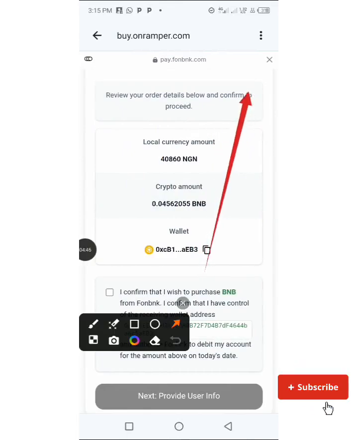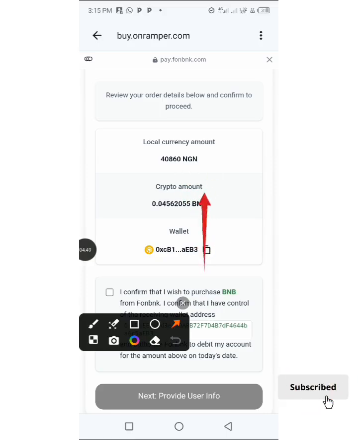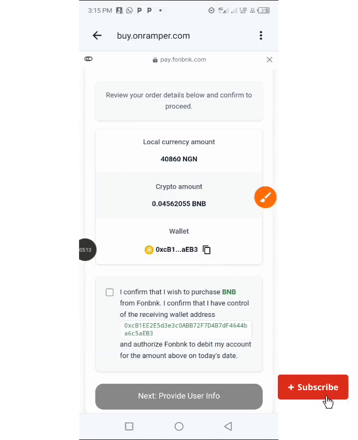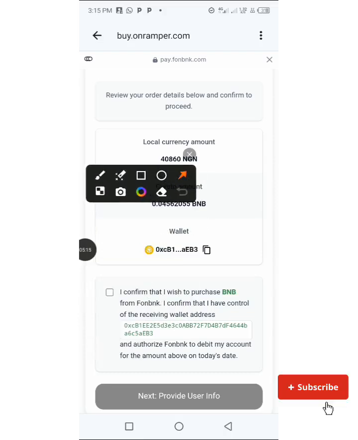So right here, I want to buy 4,860 amounts based on the particular amount that I inputted before. All right, and the equivalent of that amount in NGN, my local currency, is 0.045 BNB. All right, and this is the wallet address that the coin will be sent to when I buy it. All right, so now you have to go ahead and click on this confirm button.